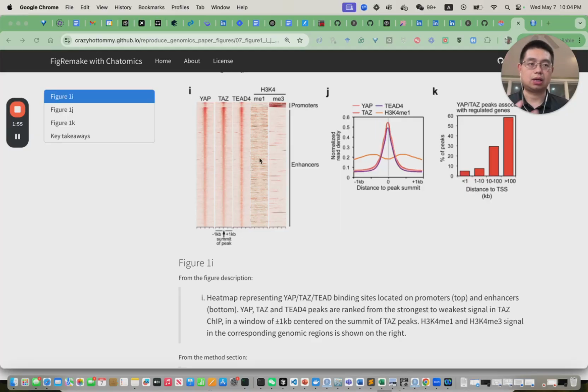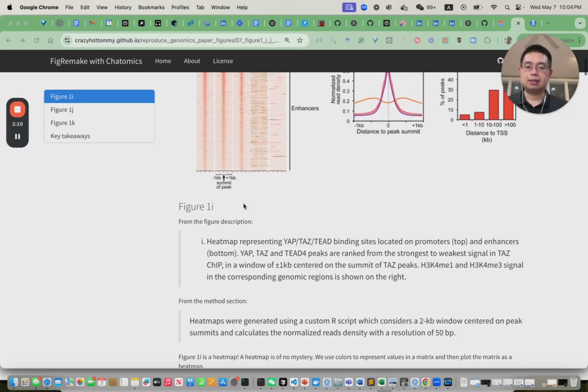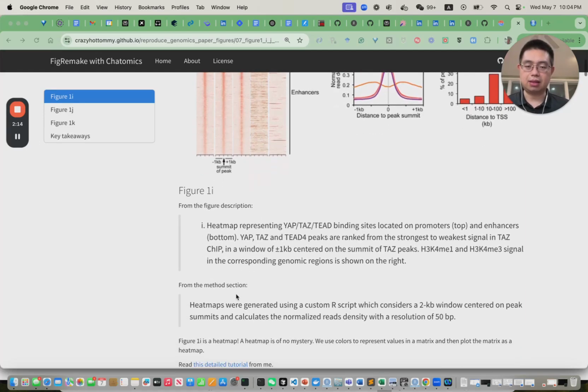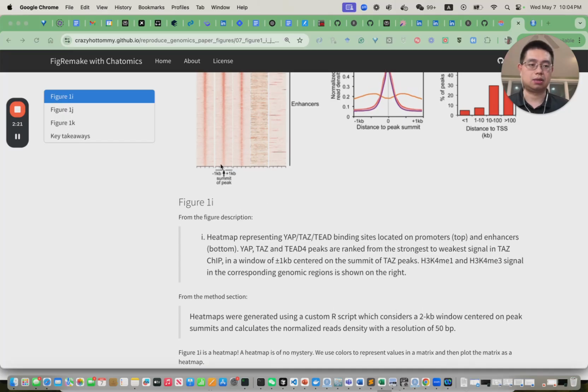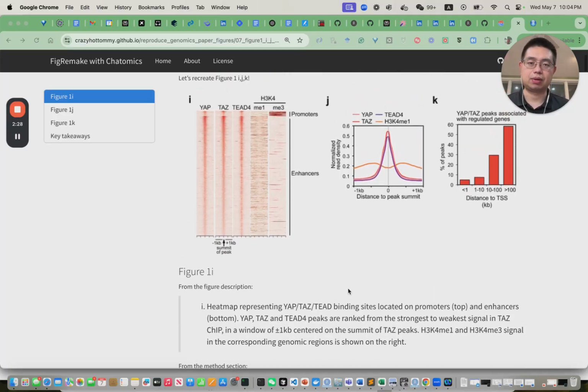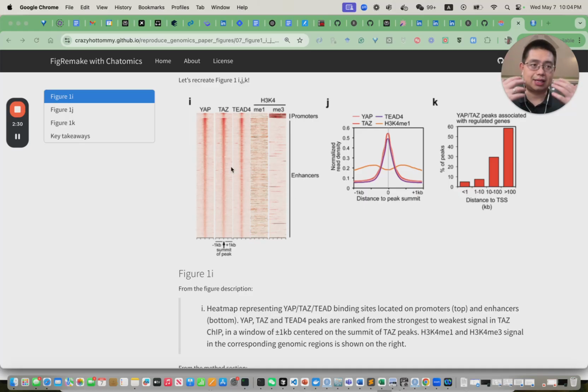In this case, we are not going to plot the raw signals here, but we are going to use the peak files that we downloaded from the last video to determine what are the promoters and what are the enhancers for those binding sites, okay? And from the description of the methods, it says they're using a customized R script, which considers a 2 kb window centered on the peak summits and normalizes the read density with a resolution of 50 base pair, okay? So essentially figure 1i is just a heat map.